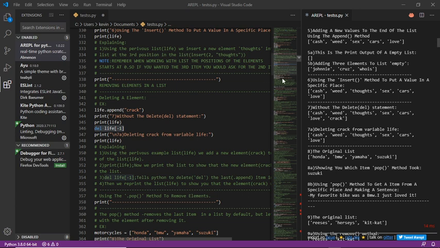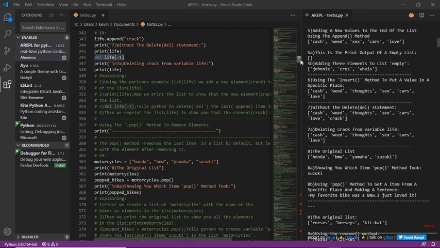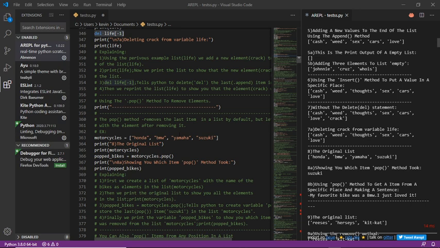Now, another way of removing elements from a list is called the pop method. By default, whenever you pop an item, it removes the last item in the list. Here we're going to show the original list, and that's Honda, BMW, Suzuki. So when you pop an item and remove it from this list, and you want to reuse it, you're going to want to create a variable and then motorcycles.pop right here.